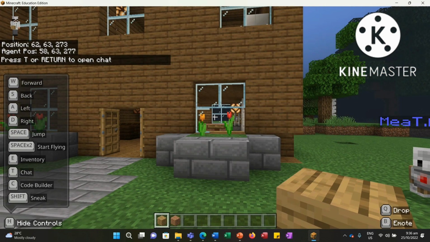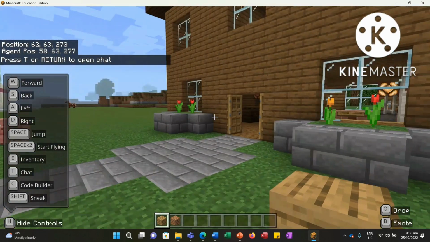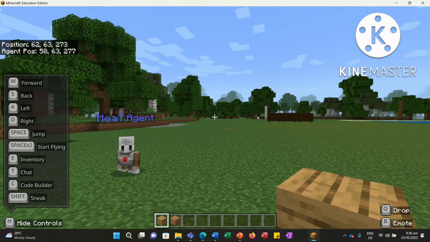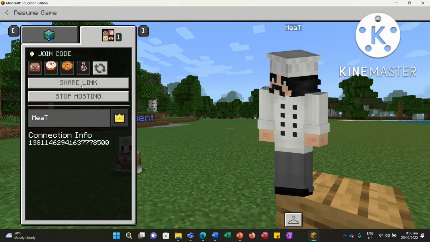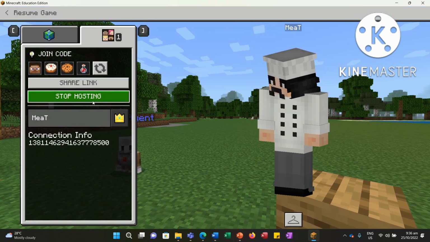And of course, as you can see, it's still initializing. And when it opens, you are already in the game itself. But of course, you simply have to click the escape button of your laptop device. And when you do that, you will have here the share link button. Of course, you can also do the stop hosting if in the long run you're done with the activity and you don't want your learners to access the game anymore. So you simply have to click stop hosting.